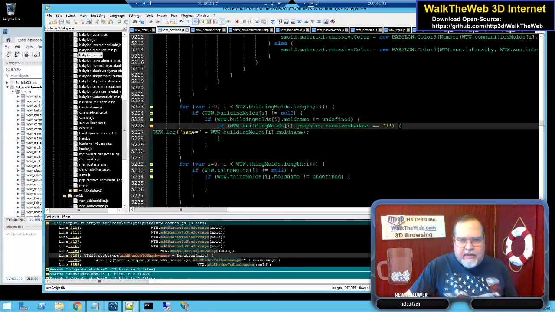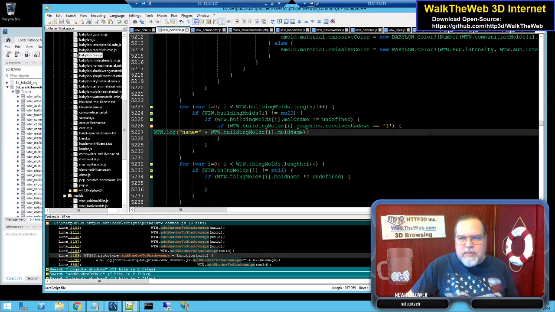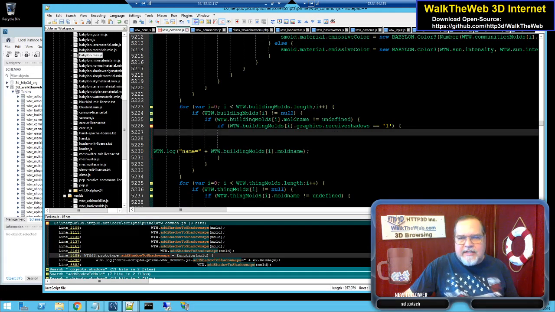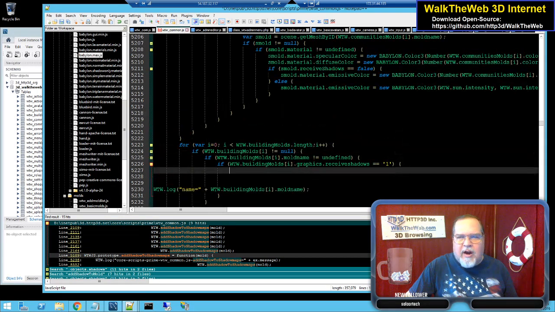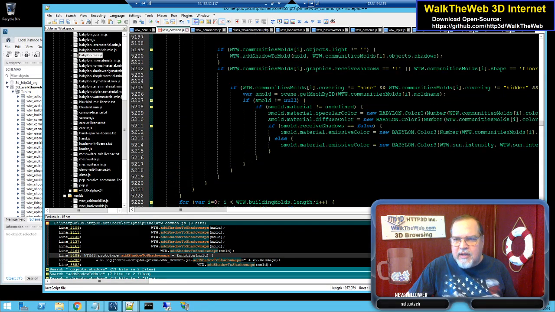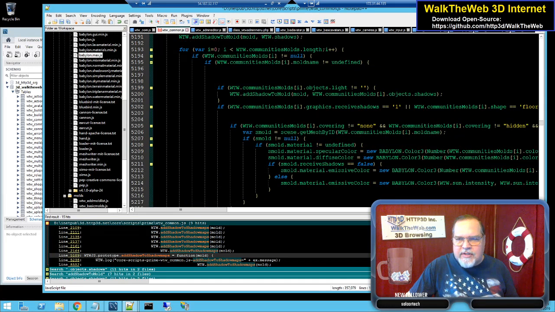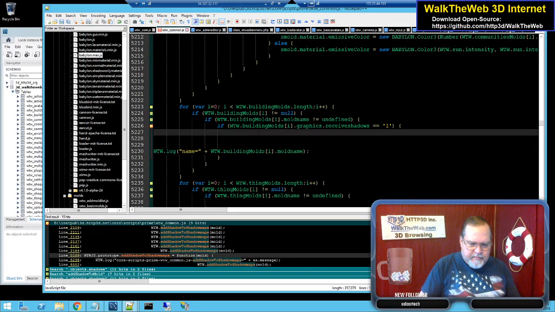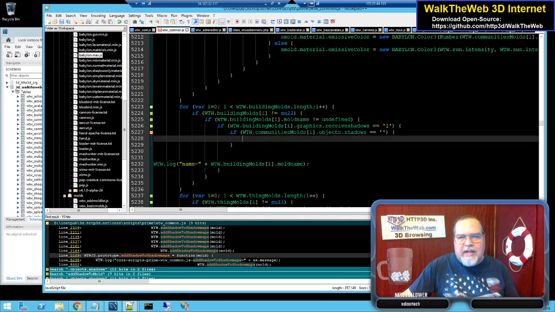The next step is, once we've identified which box needs a shadow, we're going to check and see if the shadows are turned on for that particular box. We have that right. This right here. Copy that. And if this equals blank, then I want to create a shadow map on that piece.